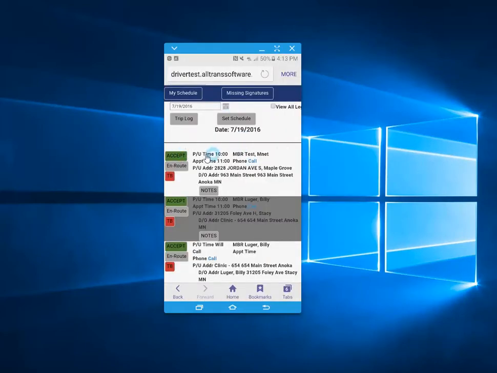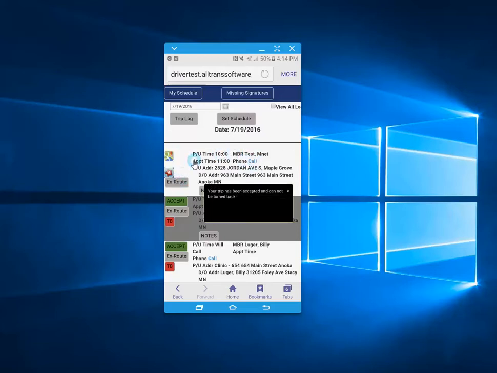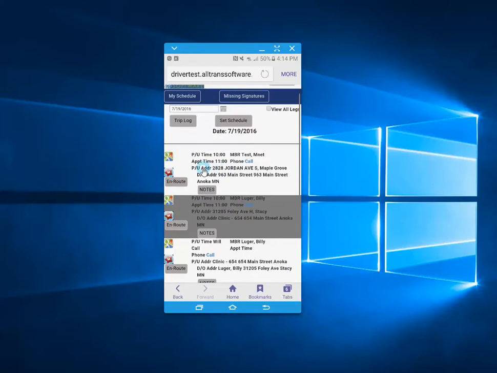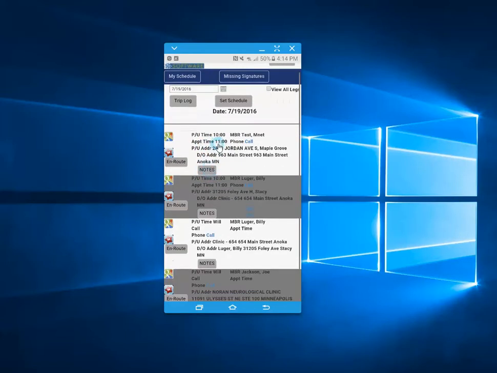So you have the option to accept all these trips. The idea is the driver can review their schedule for the next day and accept them. Once you accept the trip, you can no longer turn them back to the agency. If you turn them back to the agency, they get unassigned from your portal. So once you accept the trips, you can then move forward on starting your first leg.